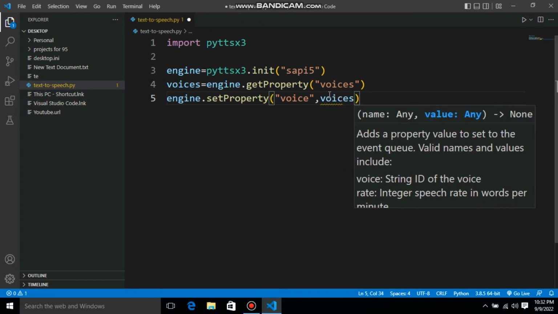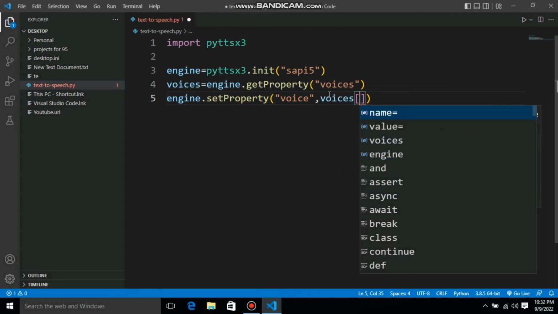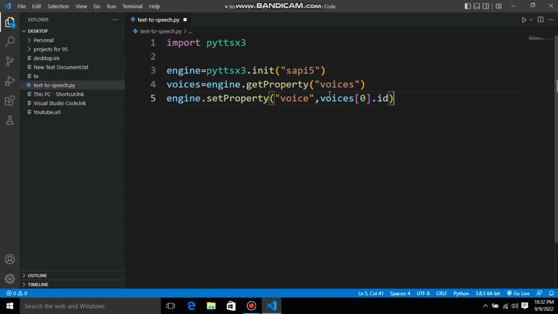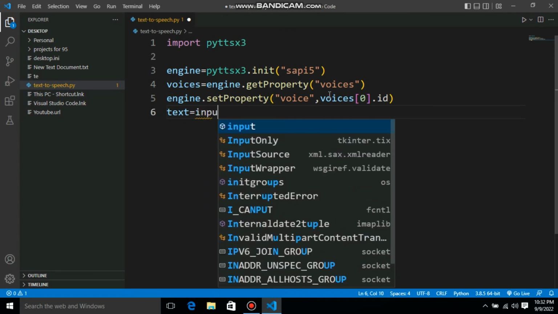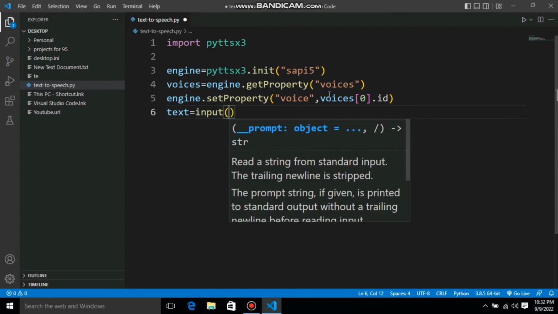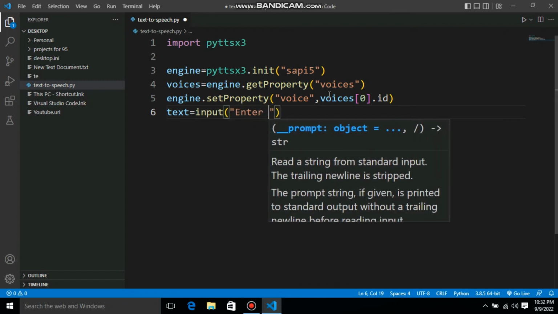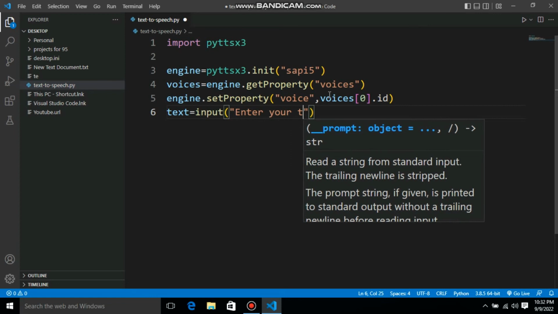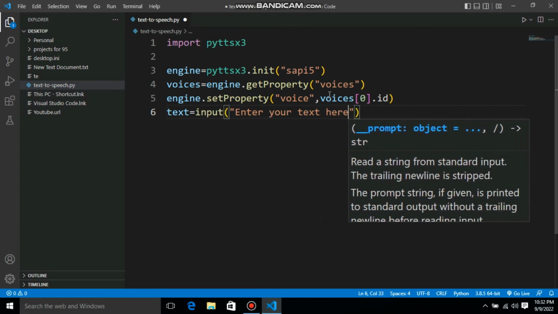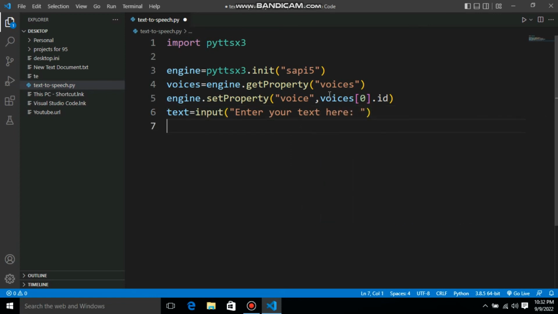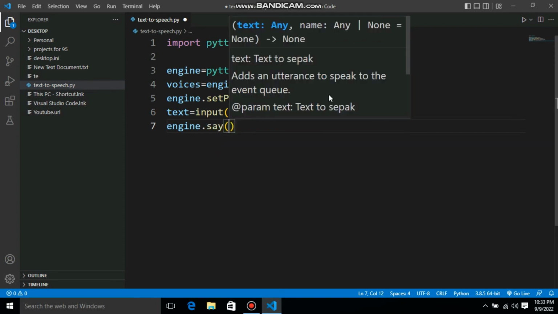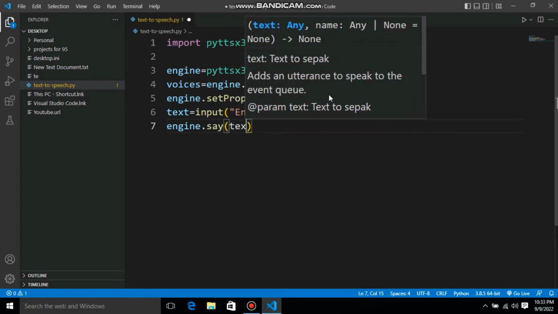If you are using Windows 10, then I am sure you will have two voice IDs: 0 is for male voice and 1 is for female voice. Line number 6 is optional, you can use it like me or it doesn't matter. If you didn't use line number 6, then you have to write the text which you want to convert to speech after engine.say in string form.